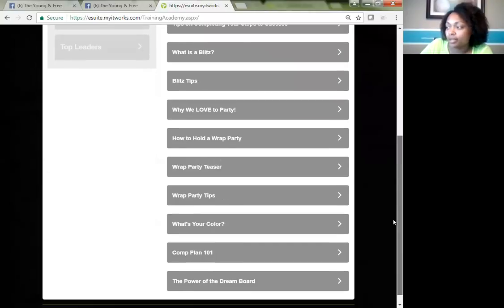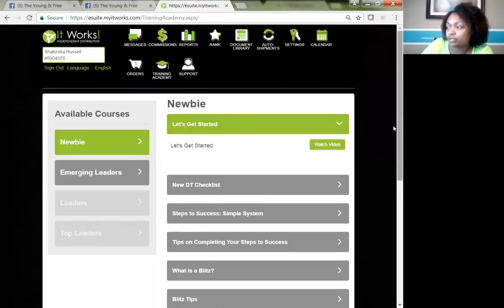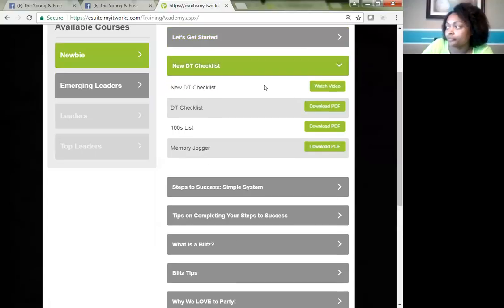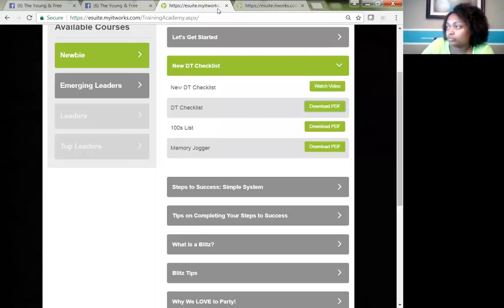Most of you have done this already, but this is where you'll need to start if you have not done your training. It's going to tell you a little bit about the company. It's also going to include documents that you are able to print off. Like, it gives you a new DT checklist video. It tells you about your hundreds list. You're able to pull off your hundreds list here. There's your checklist. So everything is actually here for you in your eSuite if you use it. That's not coming up, but yeah, you'll have your 100s list, your DT checklist, your memory jogger, which is just a list of people. It'll have your doctor, teachers, church members, that'll jog your memory of who those people are that you want to write down in your 100s list.